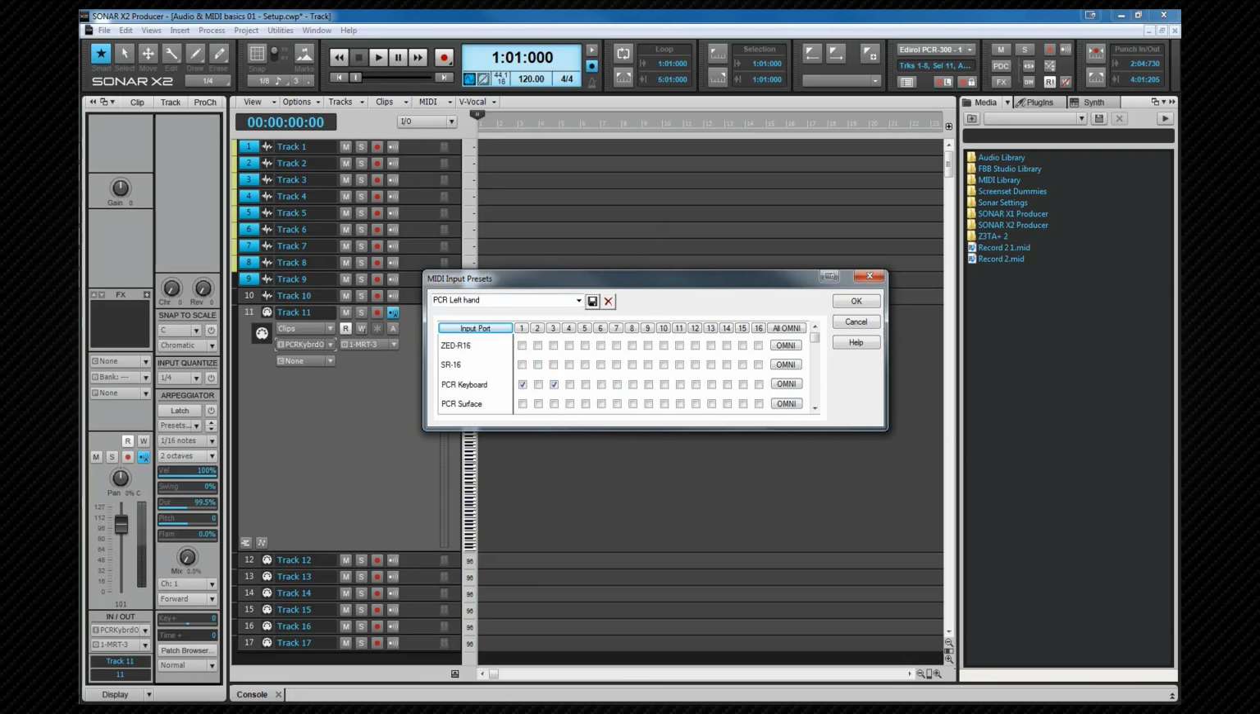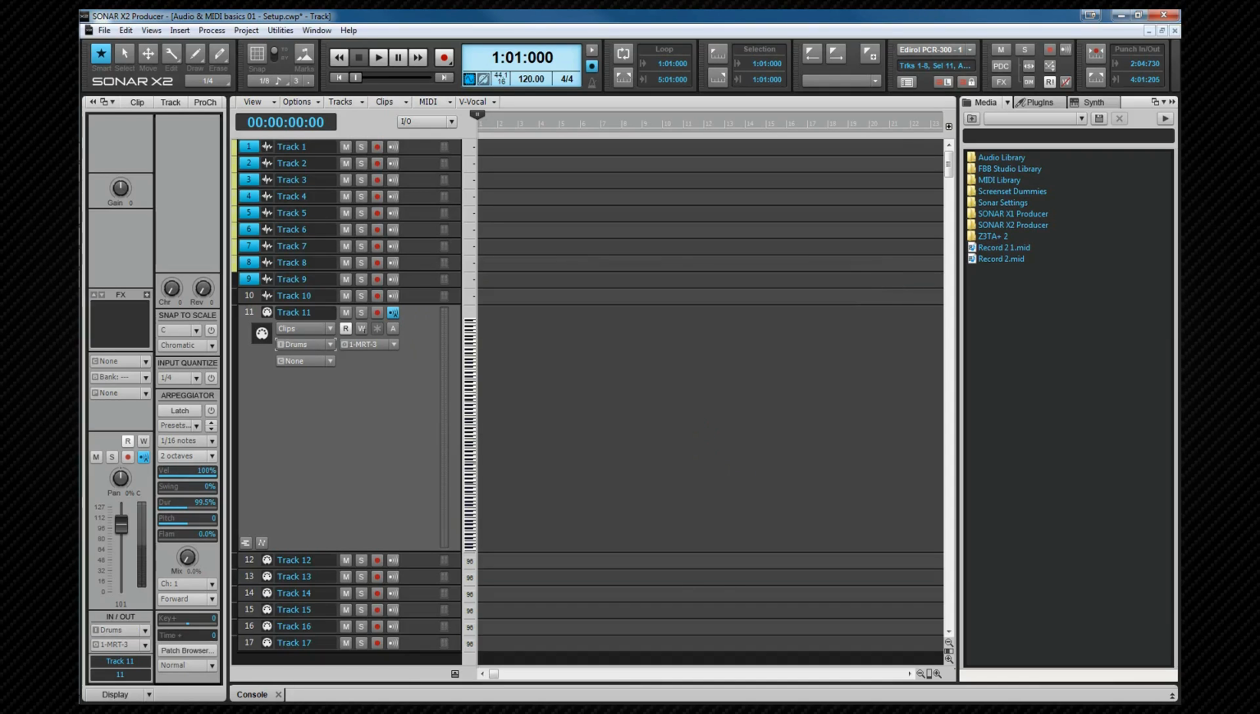Multiple channels from multiple devices can be chosen if you wish. I'll select channel 10 from my SR16 and CTK671, then save them as a drums preset. Once you've set the presets up, click OK, and they will now appear as selectable inputs for MIDI tracks.